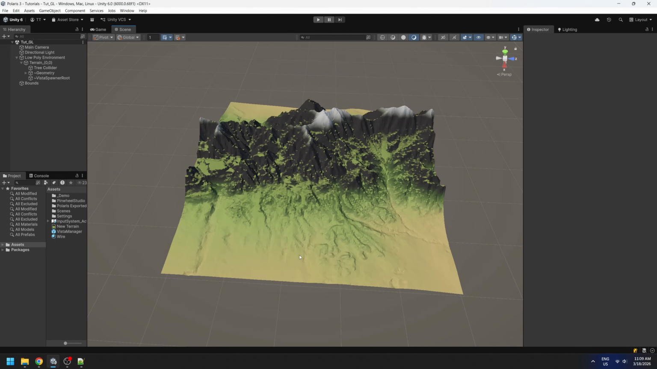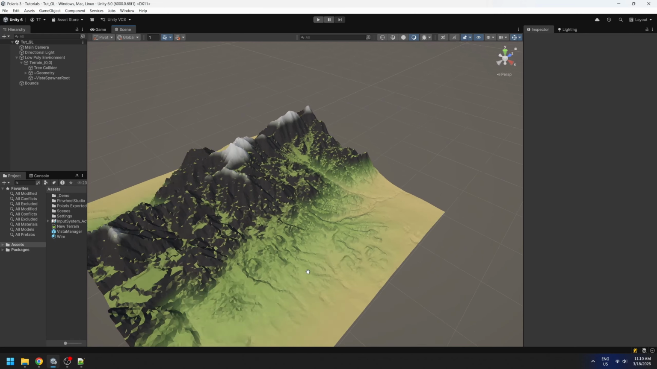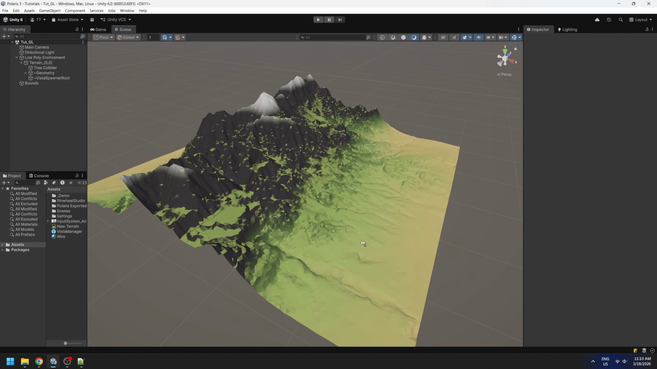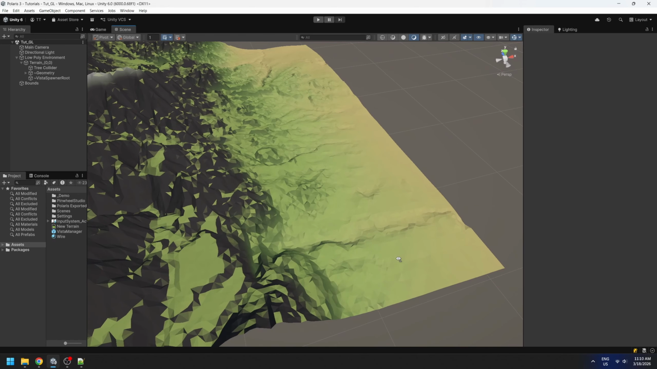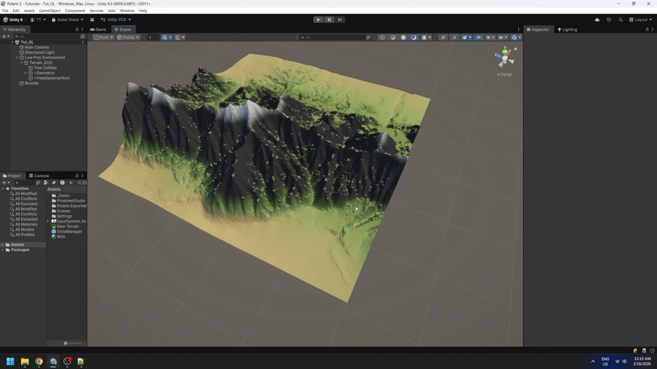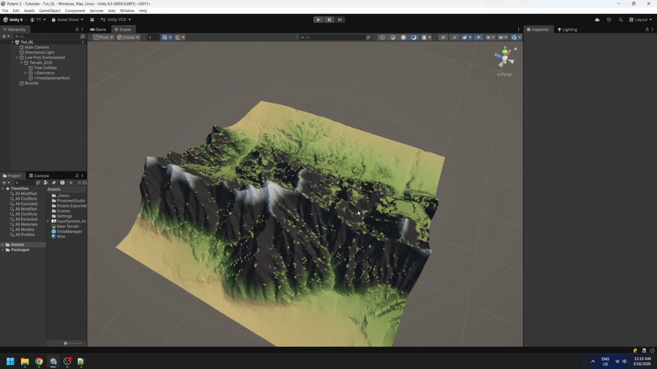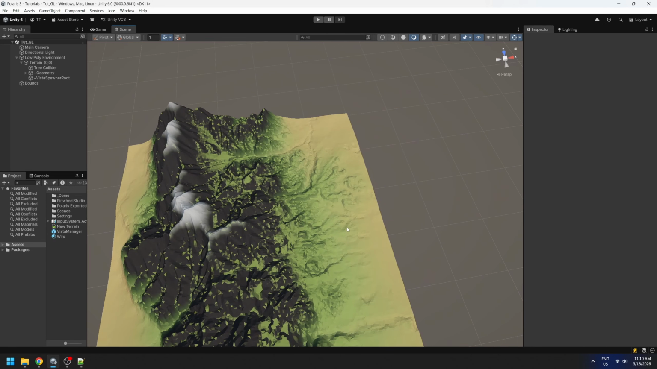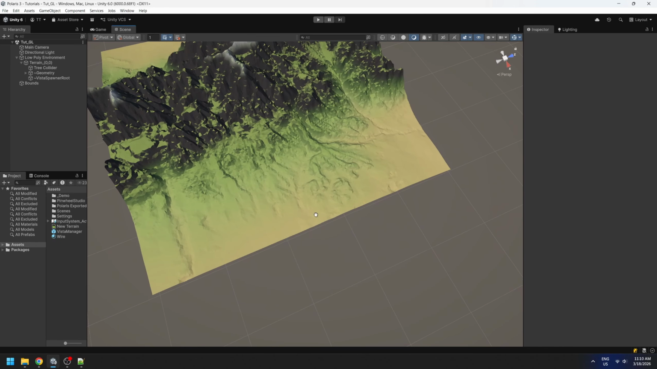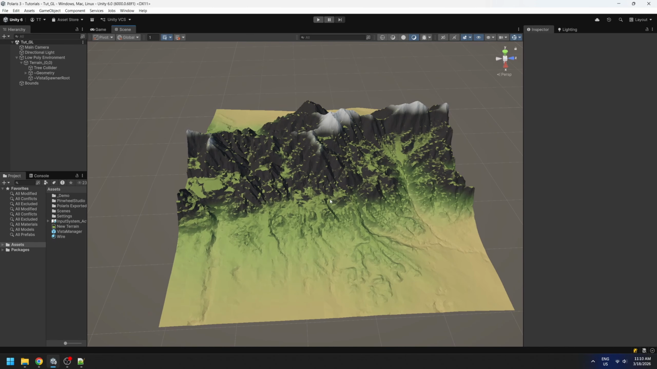The gradient system gives you a solid color base across the whole terrain, but sometimes you need a bit more detail in specific spots. That's where the albedo overlay comes in. You can paint color directly on top of the gradient, so if you want to add a dirt path, a mossy patch, or any custom markings, you just paint it in and it sits on top of everything. And the same goes for metallic and smoothness.